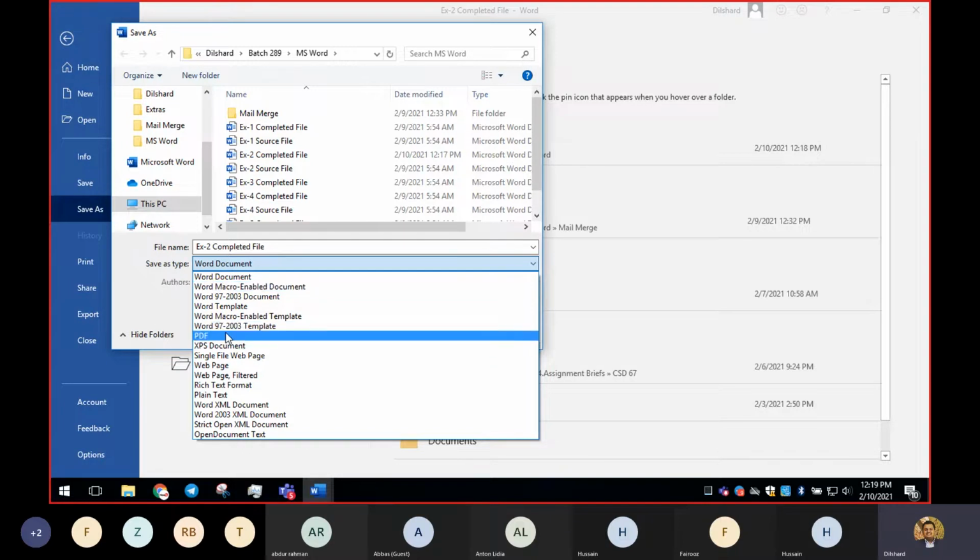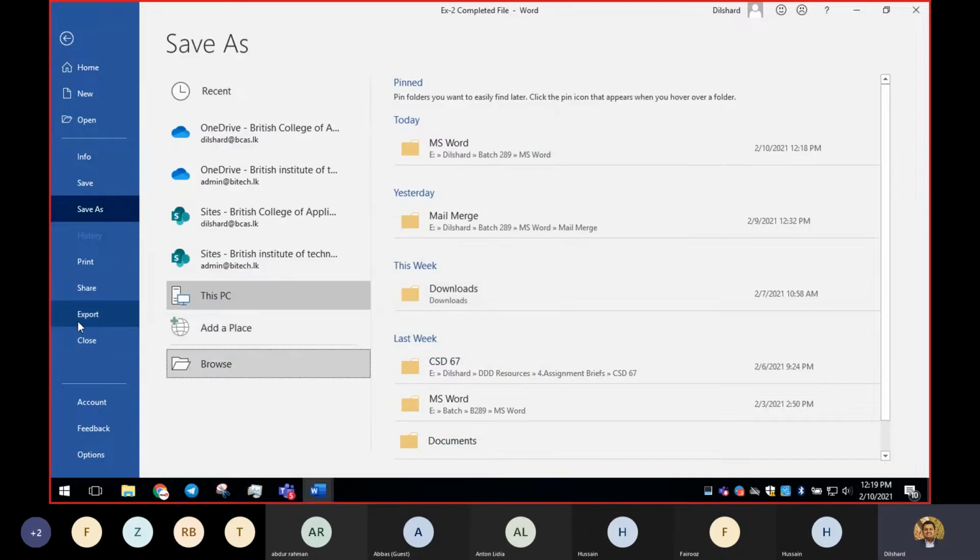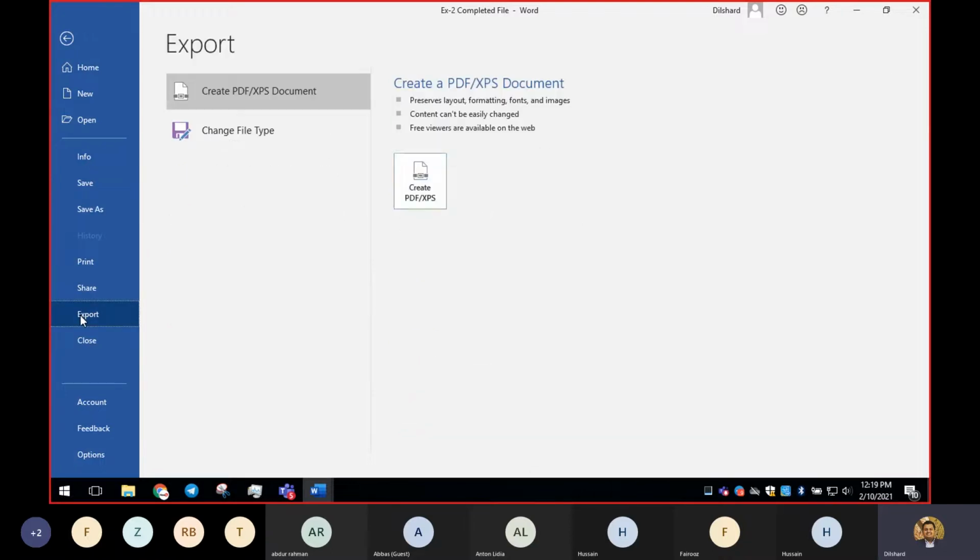You can click on this PDF and you can give a name, or else go to Export. Go to Export without going into Save As. Here they have given you a separate button to save it as PDF. So there are two ways that you can use to save a document as PDF.